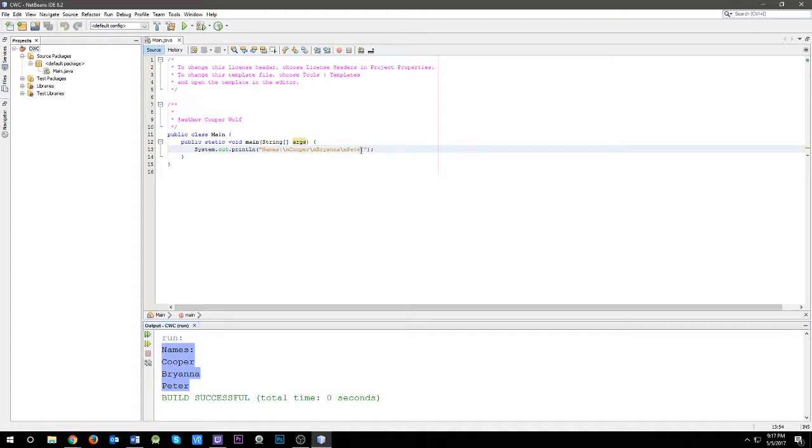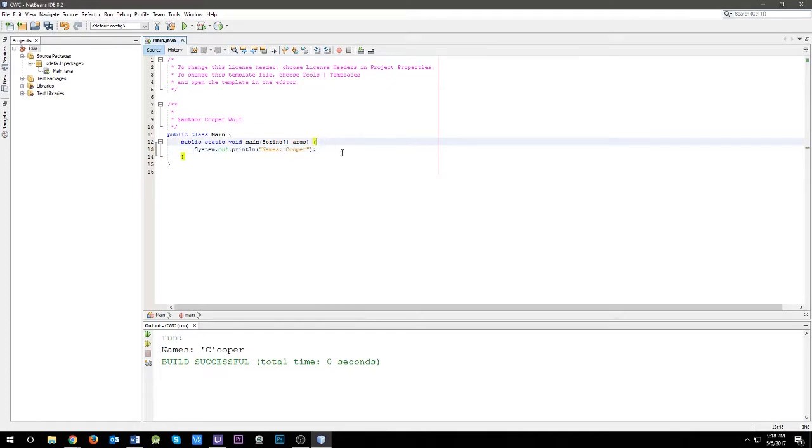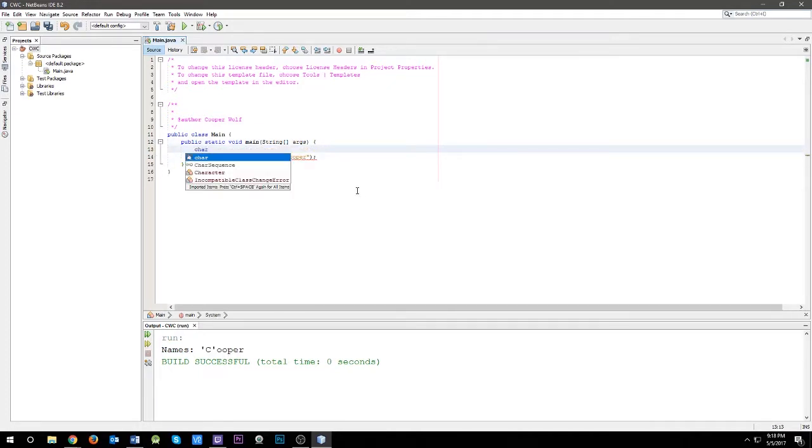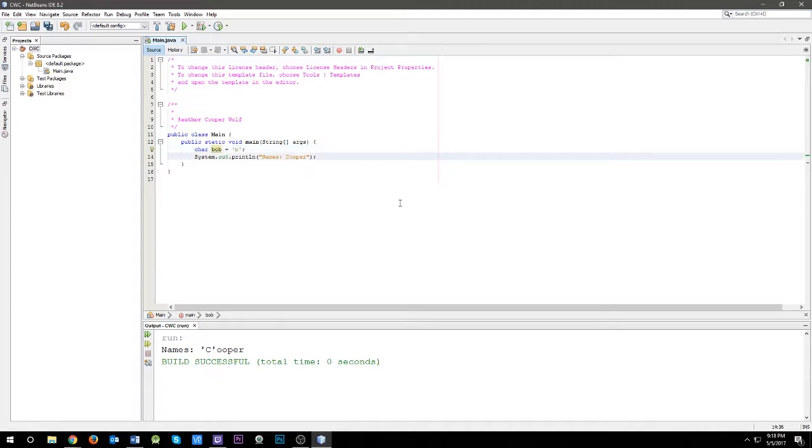Now the next one that I'm going to cover is how to do a single quote. If you remember when we talked about different variable types, there was one called a char, and you declared it with a single quote. If you want a single quote to actually show up in your string, you can do a forward slash and then the single quote, and then it'll show up just like that.